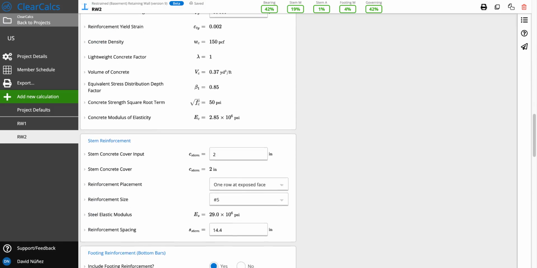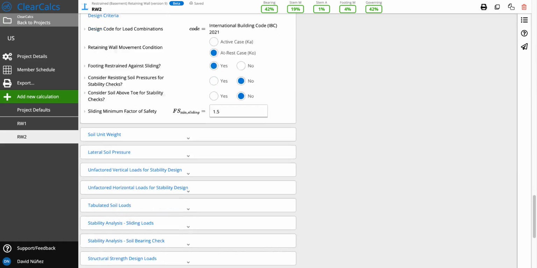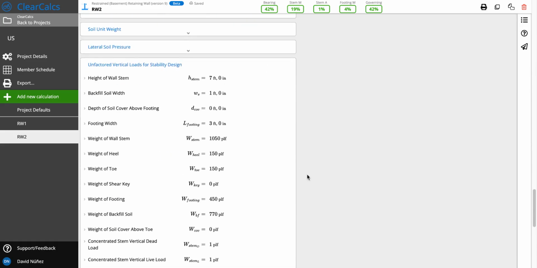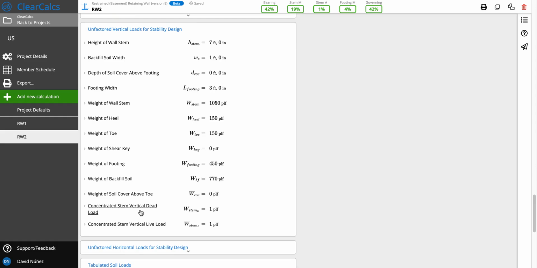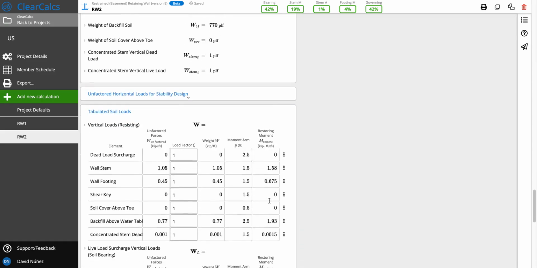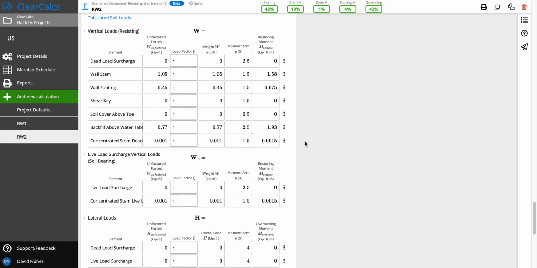As you can see, now we scroll down and see new calculations. For example, in the factored vertical loads for stability design section, you can find both vertical dead load and live load over the stem. And with this, we are considering both dead and live load in the design for restraining and bearing.